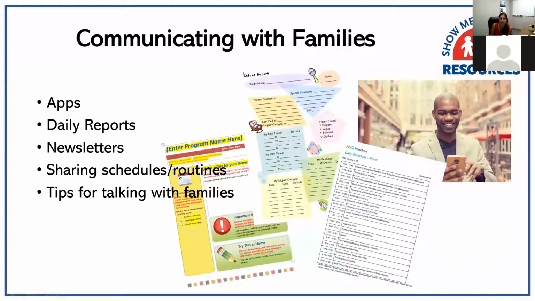Communicating with families is key to helping serve the children in your classroom, as you know. Show Me Child Care Resources offers potential apps, websites, and different technological supports, as well as templates and tips for communicating with family members. The pages on this slide are direct snippets, like the infant report and the schedule, from the samples and templates available in Show Me Child Care Resources. From personal experience, I will say that using an app to send parents pictures and updates is a great way to build a relationship with families.